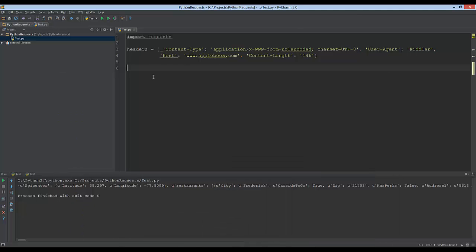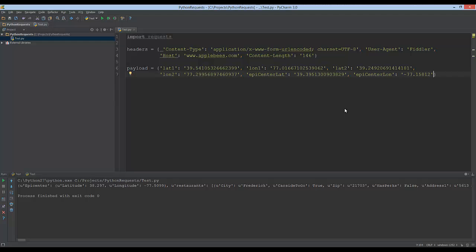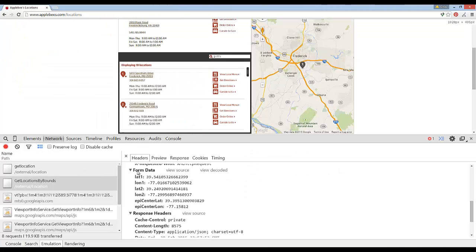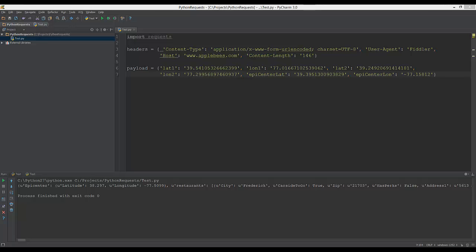Now we have this data that we had encoded. In order to do that, requests will encode it for you automatically. So we're going to create another dictionary, which we'll call our payload. And then once again, I'm actually just going to copy and paste this to make it quicker. But you can see that this information that we're putting in here, the key and the value, all in single quotes, we got from our browser, which Chrome makes it very easy for us: form data, latitude 1, longitude 1, latitude 2, longitude 2, epicenter latitude. So that's how we get that data there.